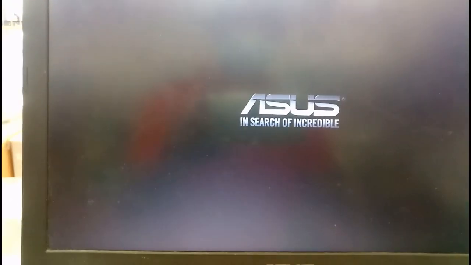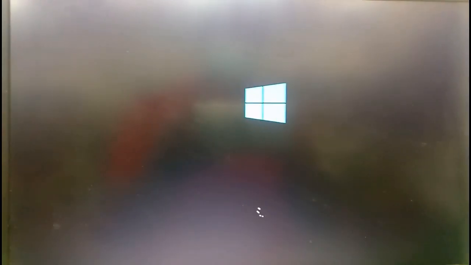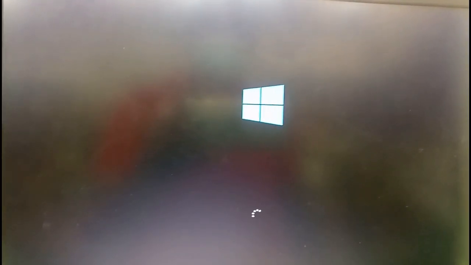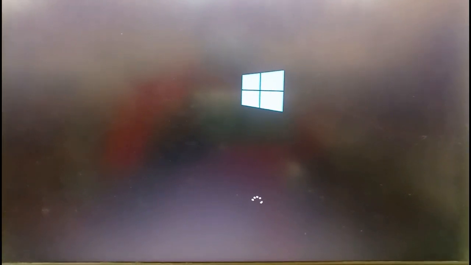Let us see whether it's booting from Windows. Now it's booting from Windows. Only change the secure boot option and CSM support, and you can also check the fast boot, whether it is enabled or disabled. Try to check these settings in the BIOS.